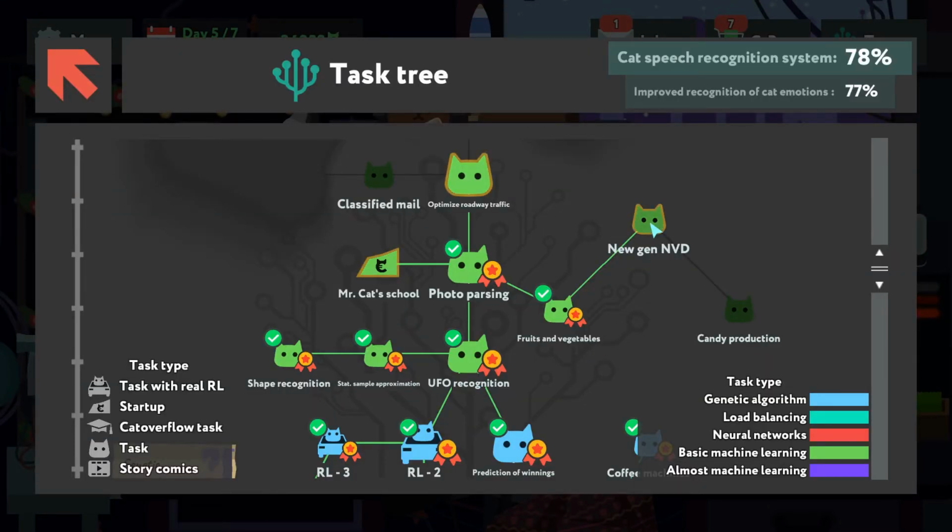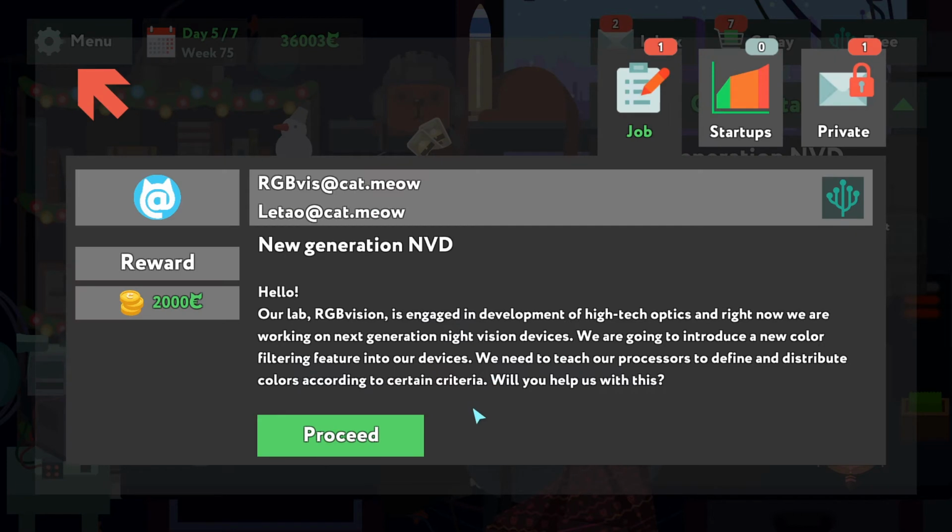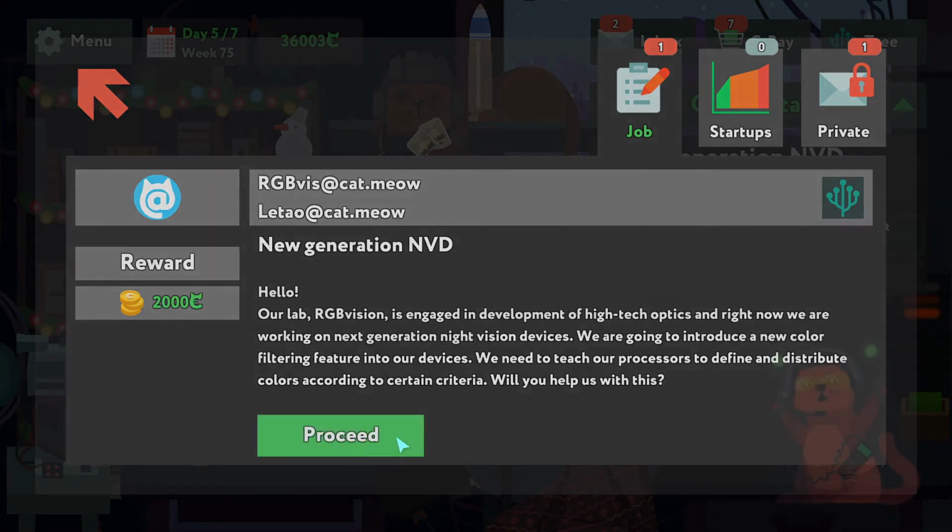Okay. New Gen NVD. Hello, our lab RGB Vision is engaged in development of high-tech optics, and right now we are working on next generation night vision devices. We are going to introduce a new color filtering feature into our devices. We need to teach our processors to define and distribute colors according to certain criteria. Will you help us with this?